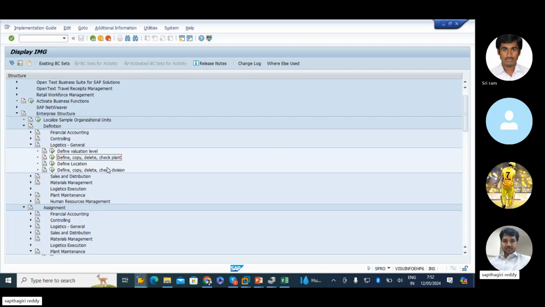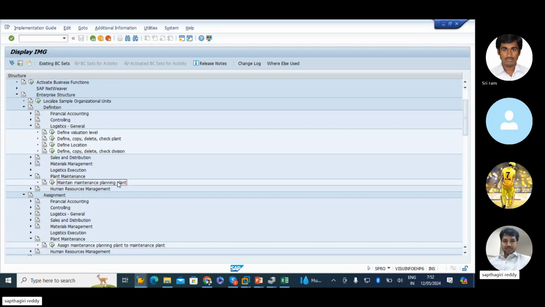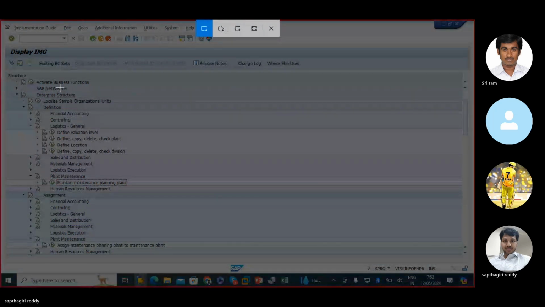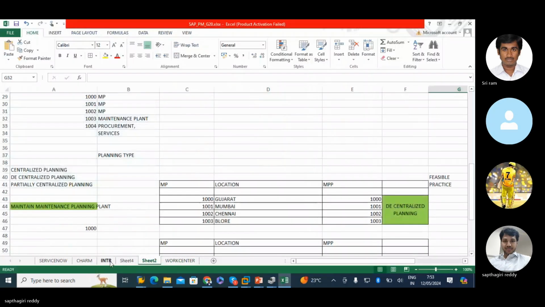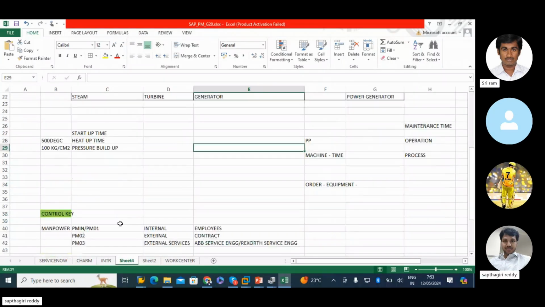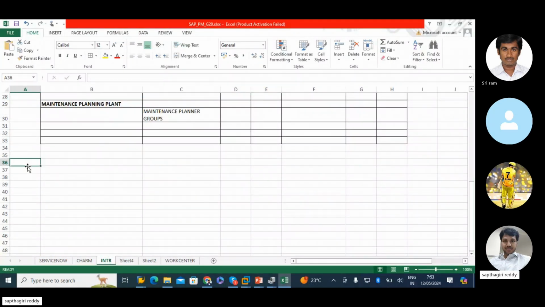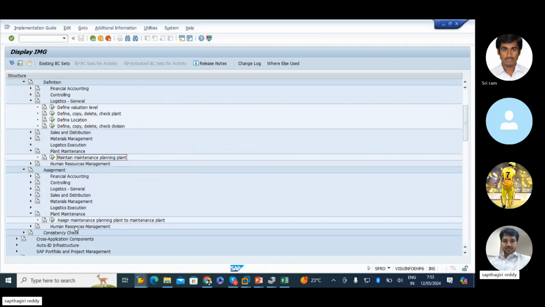We maintain it. Where do we maintain it? Maintain Maintenance Planning Plant. This is the path we follow. First, we maintain it; someone else will create it. After maintaining it, we come to the assignment. This is the first configuration setting we do, and the second configuration setting is the assignment. Got it? Yes. Here I'll mention it. Assignment also, we have done it.